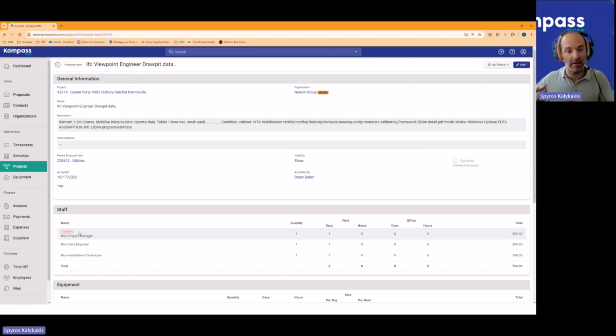It might be we might have some new rates, or it might be the case that we discontinue the project management cost. So we have these 3 individuals in here, project manager, data engineer, and installation technician, who will be working on this one.